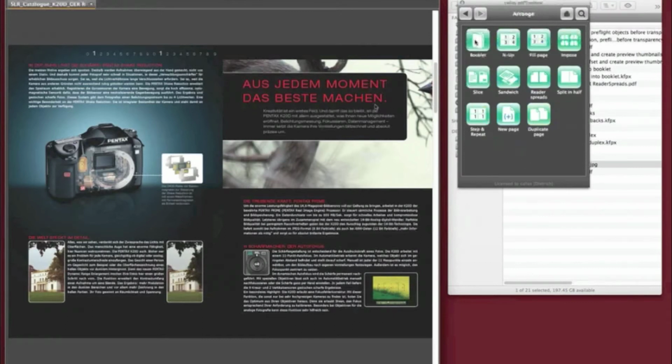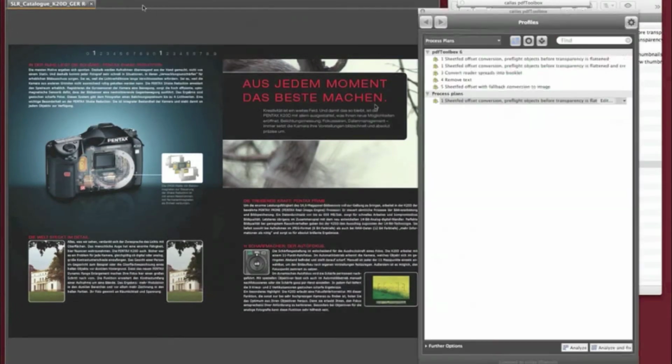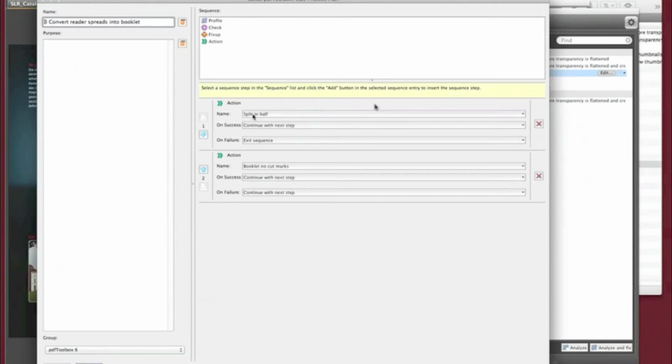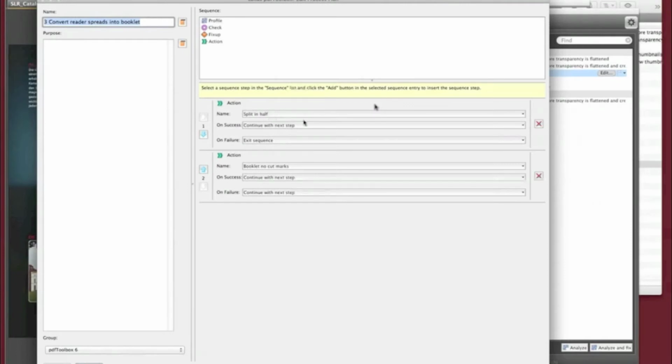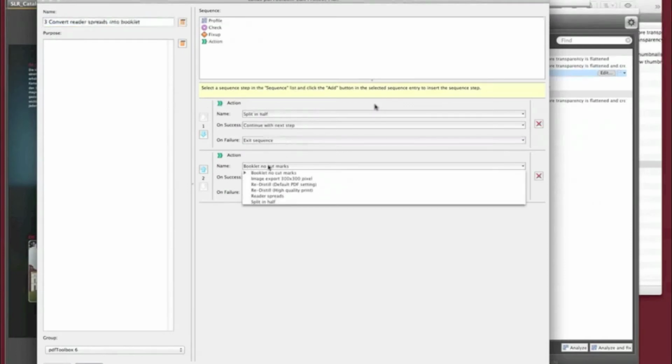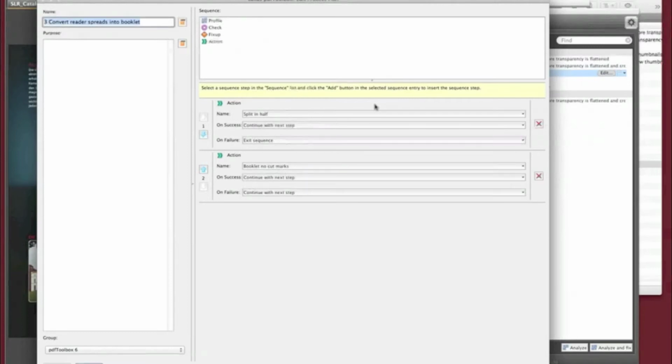You can go to the Arrange area. You can first split the pages in half and then apply the booklet imposition. However, these are two steps, and you can now do that using a process plan in a single step. So I've prepared a process plan which is called Convert Reader Spreads into a Booklet. And when I'm opening that one, there is one action, split in half, that has been created based on the switchboard action, and the other action is called booklet, no cut marks, and that is just another switchboard action.